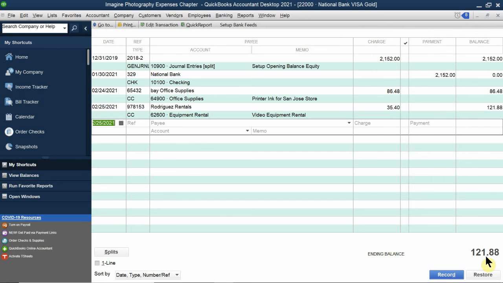Now, when I make a payment to my actual credit card, there are many ways that you can do it. We talked about entering a bill a few moments ago, and then we actually talked about writing an actual check, using the write checks function.